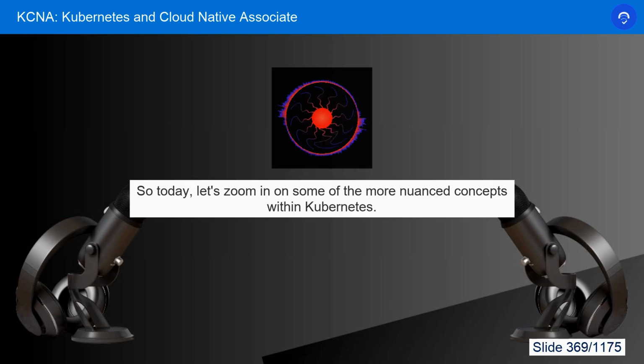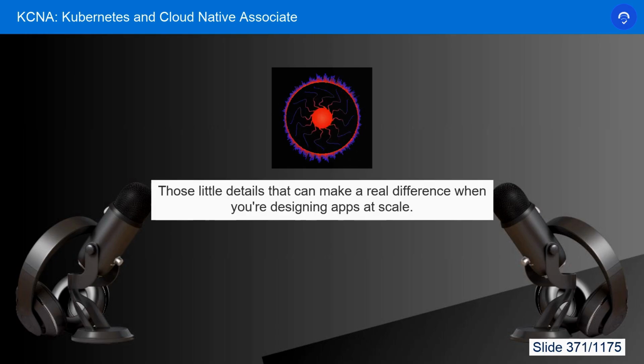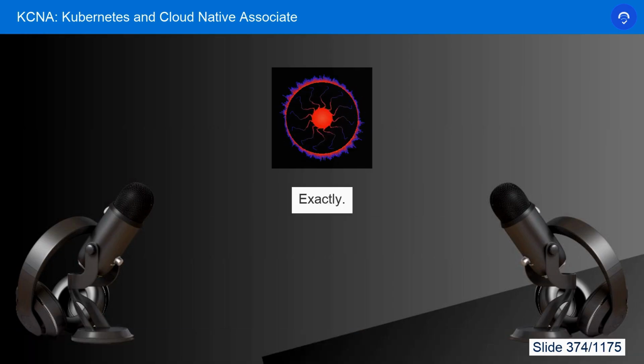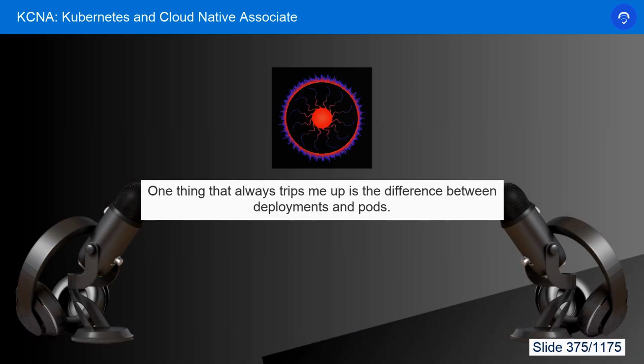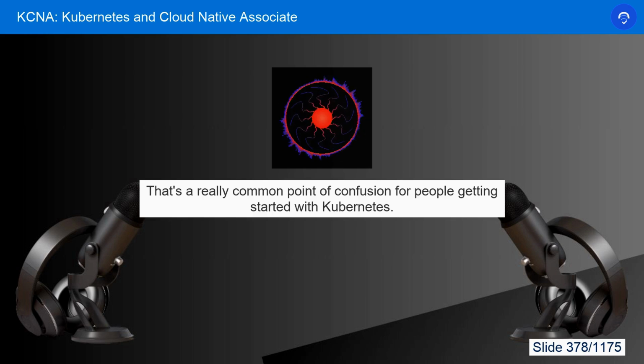Today, let's zoom in on some of the more nuanced concepts within Kubernetes. Those little details that can make a real difference when you're designing apps at scale. Okay, so let's level up those Kubernetes skills. Exactly. One thing that always trips me up is the difference between deployments and pods. They seem connected, but I'm never quite sure how. That's a really common point of confusion for people getting started with Kubernetes.